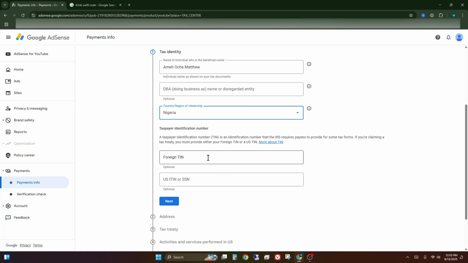Then you're going to put your foreign TIN and your US TIN if you want. So I'm going to get my TIN now, and I'm going to put my TIN. So just give me some seconds. Let me get my TIN, and then I'm going to put the TIN.